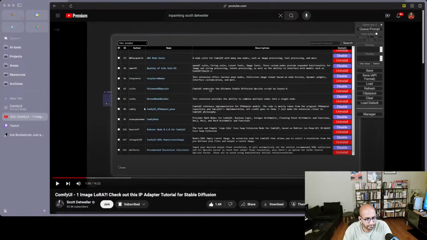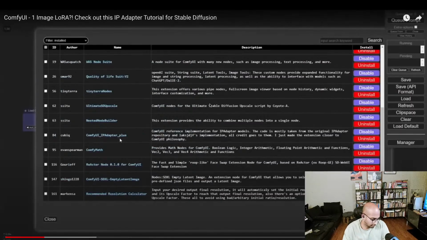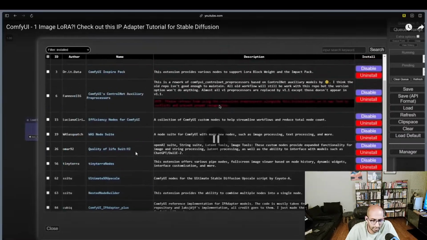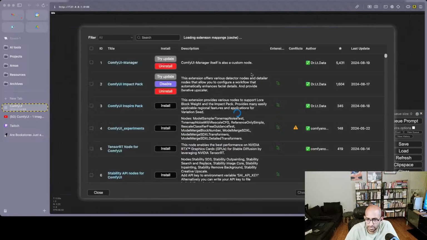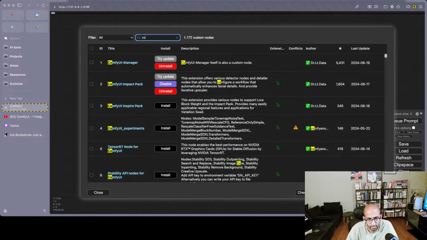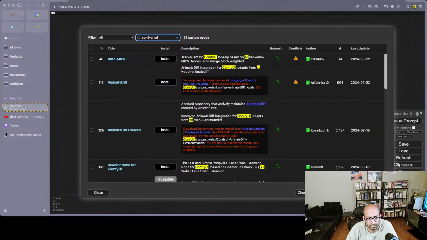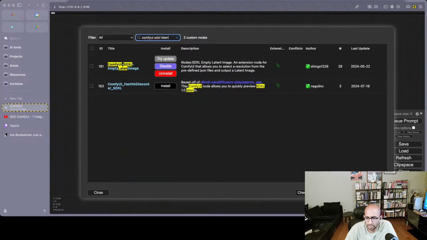It's good to know. Right here, you're going to need that one. And we're also going to use the ComfyUI SDXL Empty Latent, because this saves us some time and I want to introduce it to you. That's another one we want to check. Alright, I also have that one.